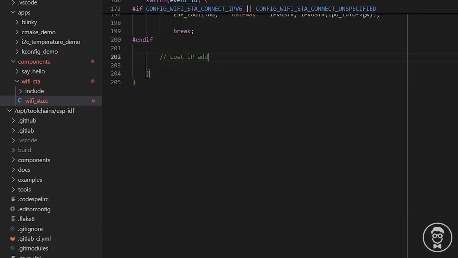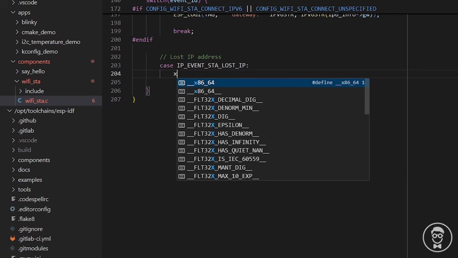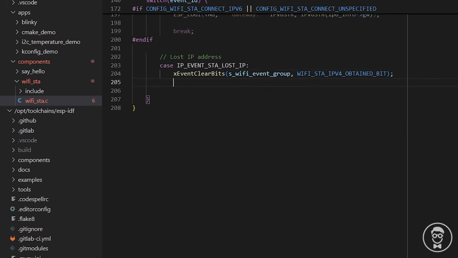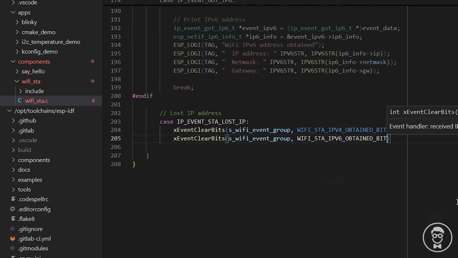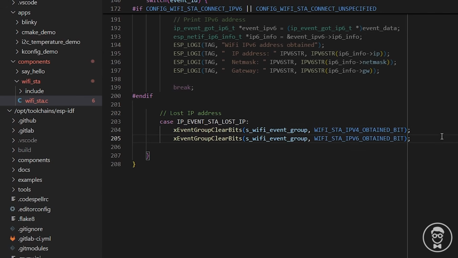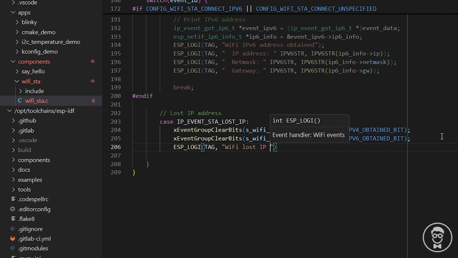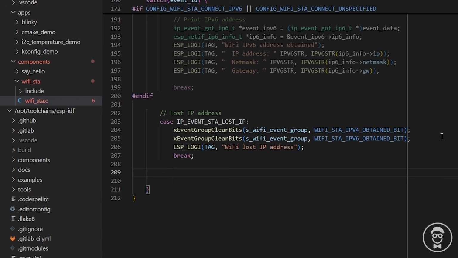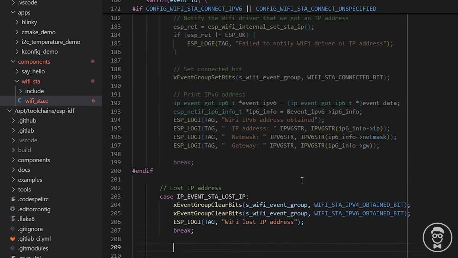Next, if we lose the IP address, whether the router fails, the DHCP lease is up, or so on, we will clear the bits from the event group to notify the app that we no longer have an IP address and therefore a good connection with the router, and we will print to the console that we've lost the IP address. I realize I made one mistake up here.